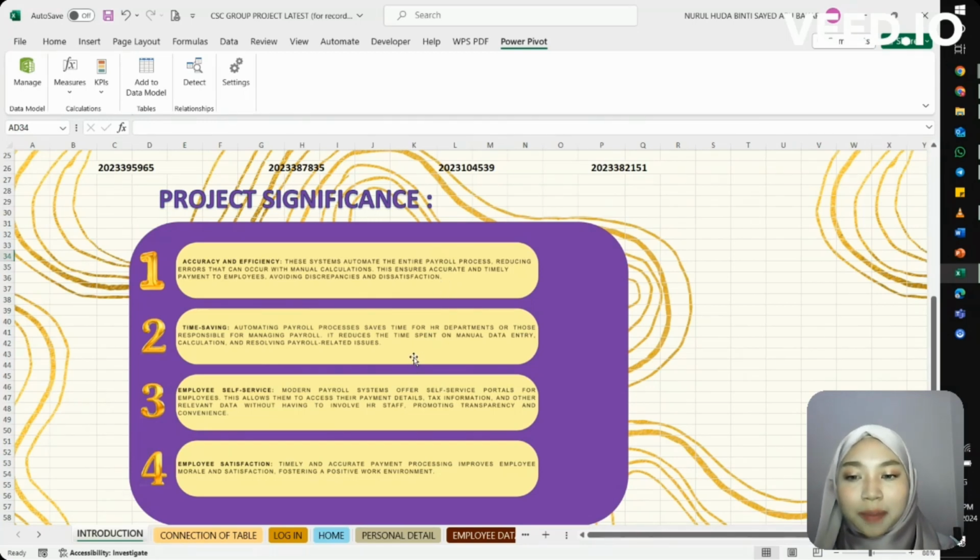Number 2, it is more time saving. Automating payroll process saves time for HR department or those responsible for managing payroll. It reduces the time spent on manual data entry, calculation, and resolving payroll-related issues. Number 3, it is for employee self-service. Modern payroll system offers self-service portal for employees. This allows them to access their payment detail, tax information, and other relevant data without having to involve HR staff. It also promotes transparency and convenience.